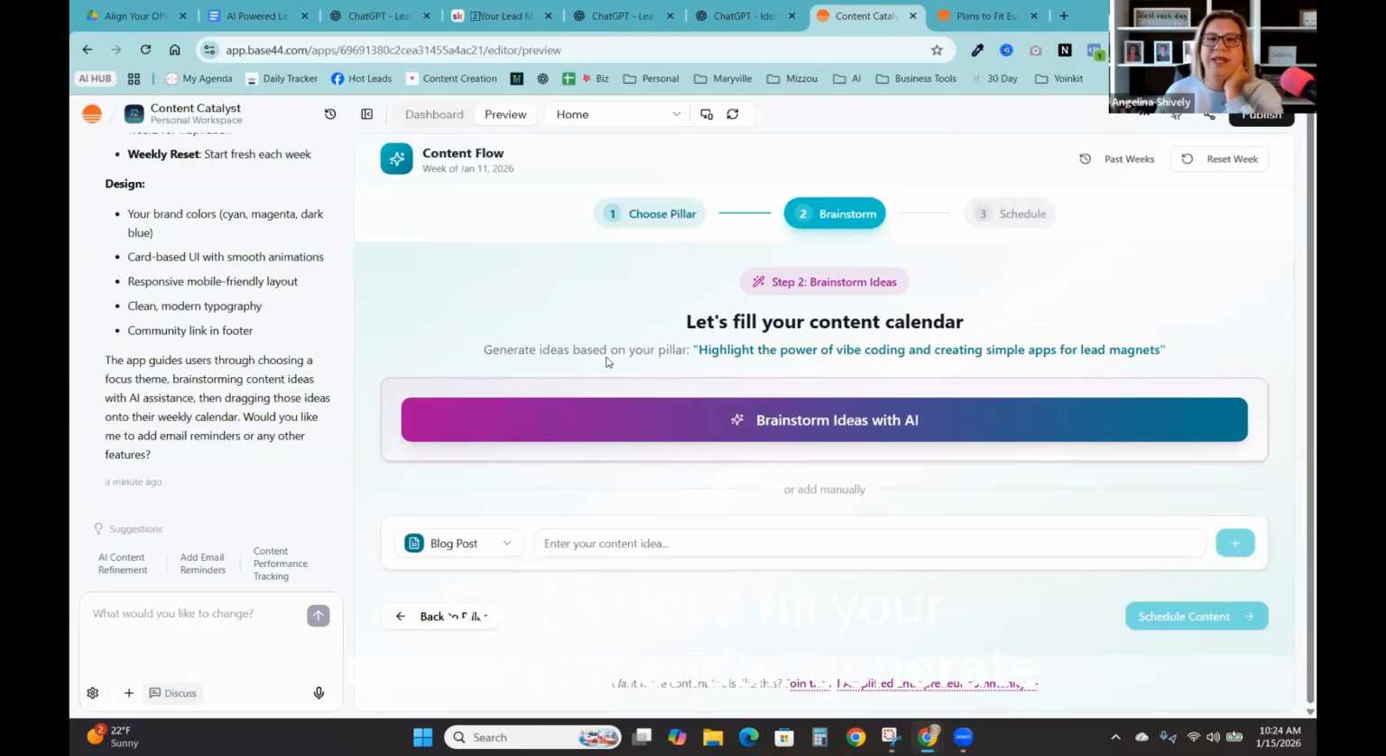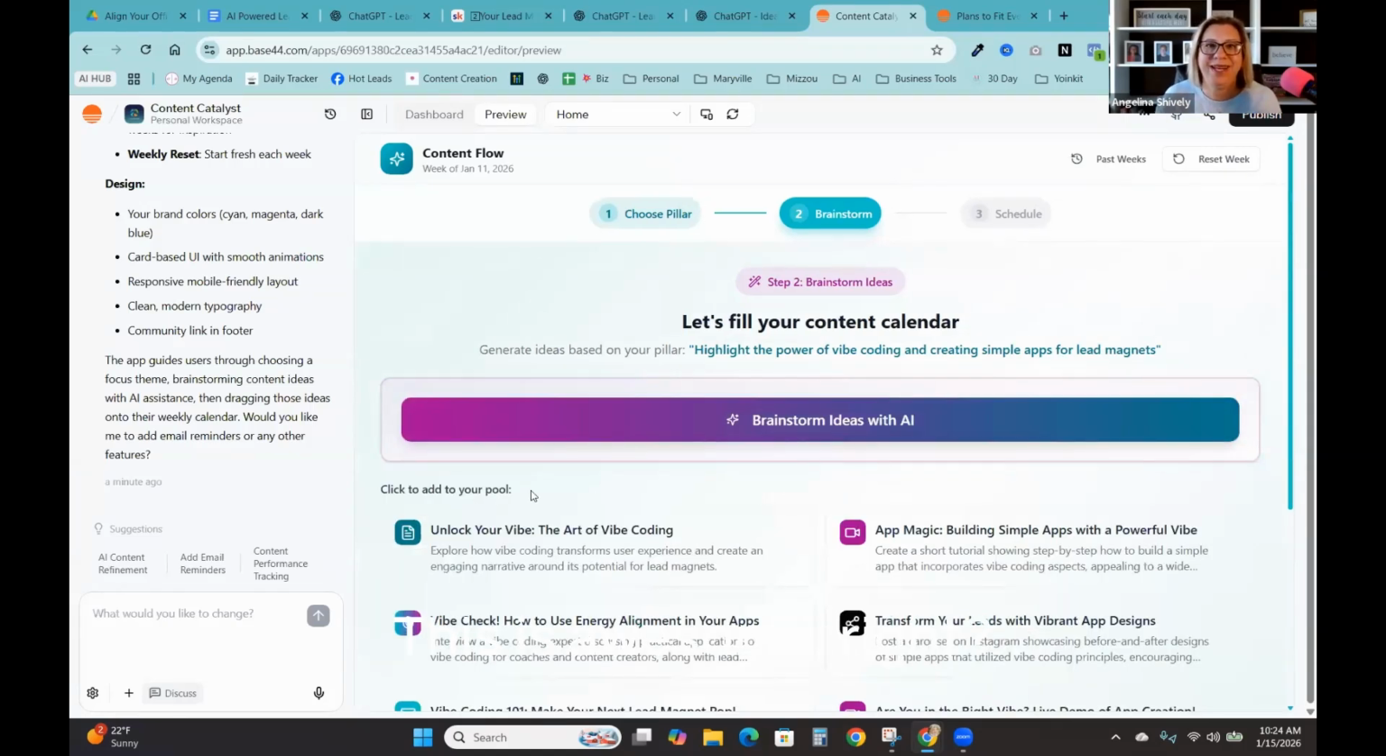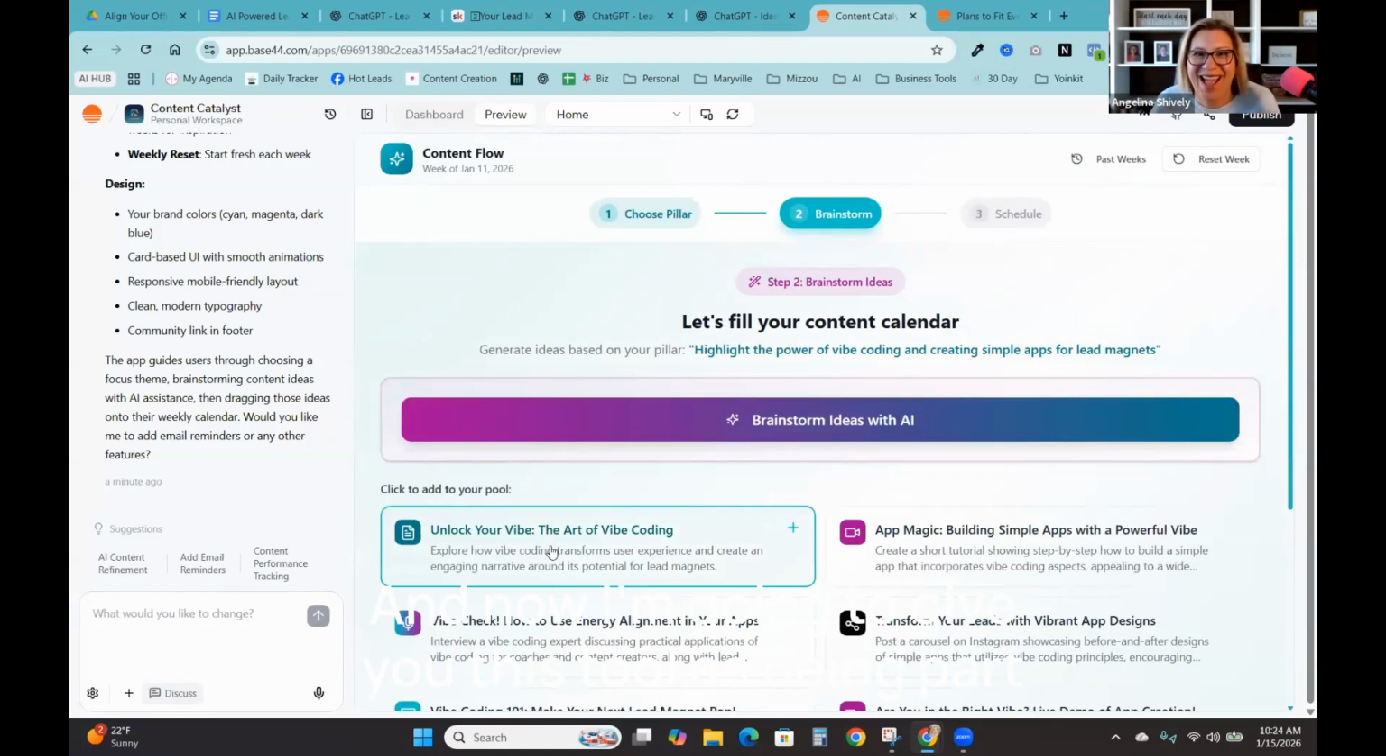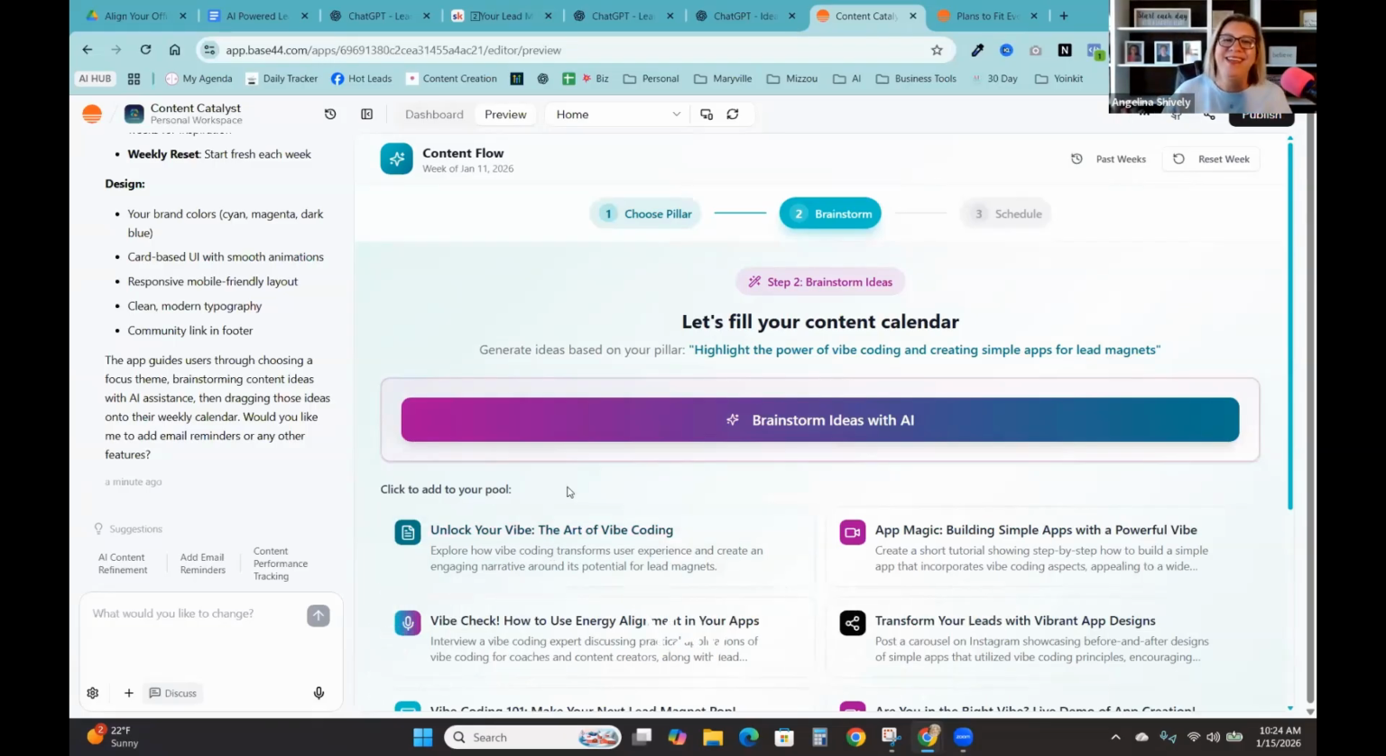So now let's fill your content calendar. Generate ideas based on your pillar. I'm going to brainstorm some ideas. And all I did was click generating brilliant ideas and let's see what it comes up with. Awesome. Right. And now I'm going to give you this tool as being part of the community, right? Yes, click to add to your pool.